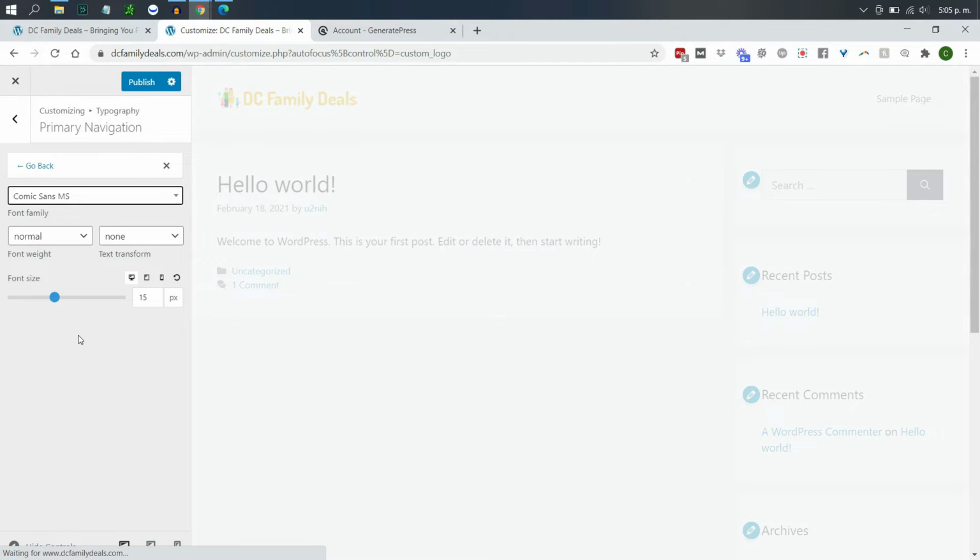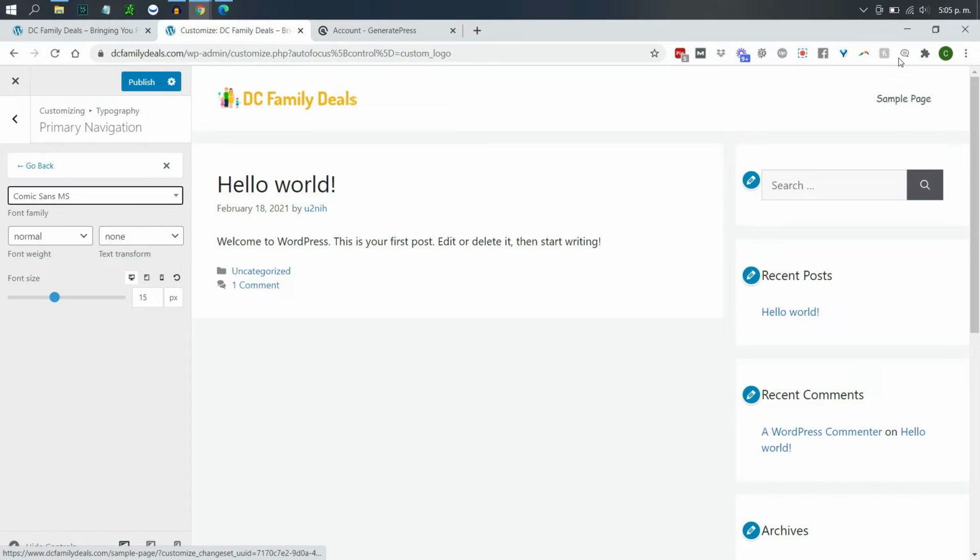Look how the font has now changed here. If I want to bold that, I can do that. If I want to make sure that all of my menu items are uppercase, that's all I've got to do. And if you want to change that to anything else, you can do so here. So we're going to go back to the default font and we'll go back here.